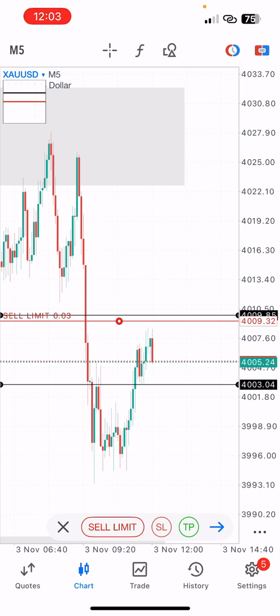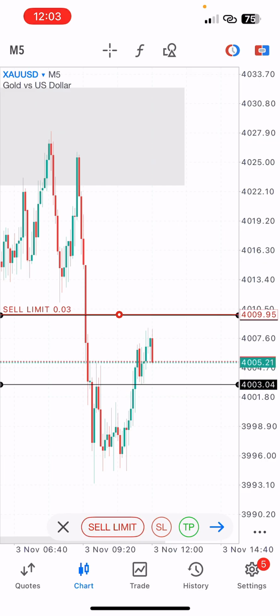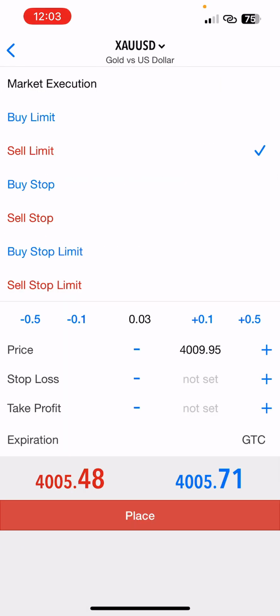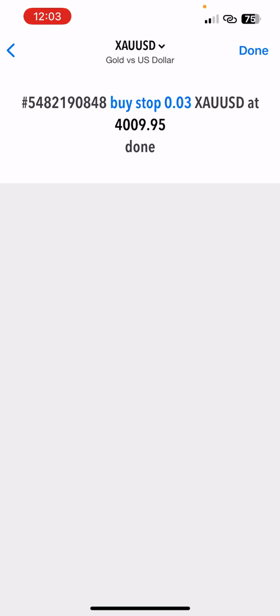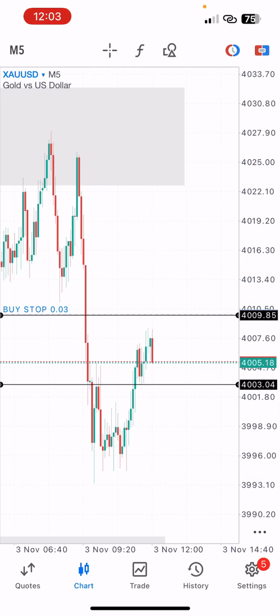So I'm going to place it like this. You see that it's changed from a buy limit to a sell limit, but we don't want to sell, so we have to change it to what? A buy stop. Okay, then I hit on place. When we go there, you see it has set a buy stop.